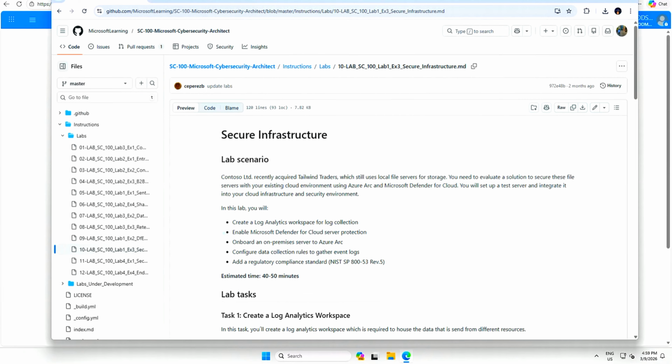This lab consists of creating a Log Analytics workspace for log collection. Then we'll enable Microsoft Defender for Cloud service protections. After that, onboard an on-premises server to Azure Arc. Then configure data collection rules to gather event logs. Finally, add a regulatory compliance standard, which is NIST SP 800-53 Revision 5.